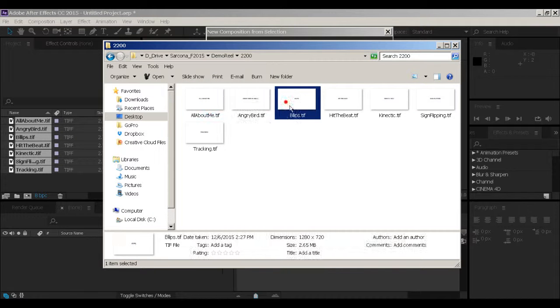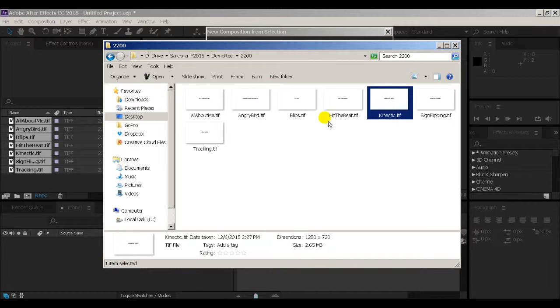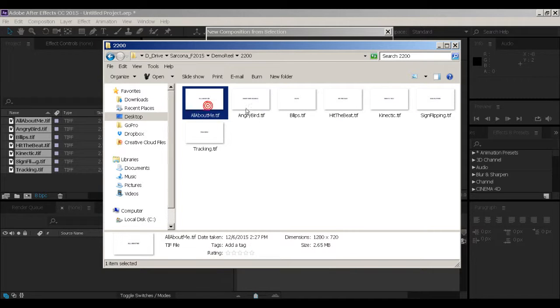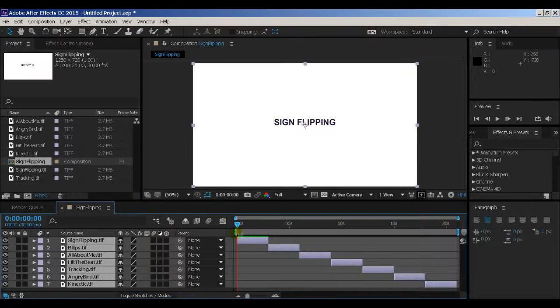Now all of these I made at 1280 by 720. You want to find the one that's 960 by 540. So 960 by 540, or if your lowest size is 1280 by 720, that works too. All right, so all mine are the same, so I'm going to leave it here. We don't have any stills, but if you did have stills, you could put them in for like 3 seconds each. I'm going to say sequence layers, and then I'm going to say OK. And what this does is it puts them in the order that I chose. So there's sign flipping, blips, all about me, hit the beat, tracking, angry bird bounce, and then kinetic text.